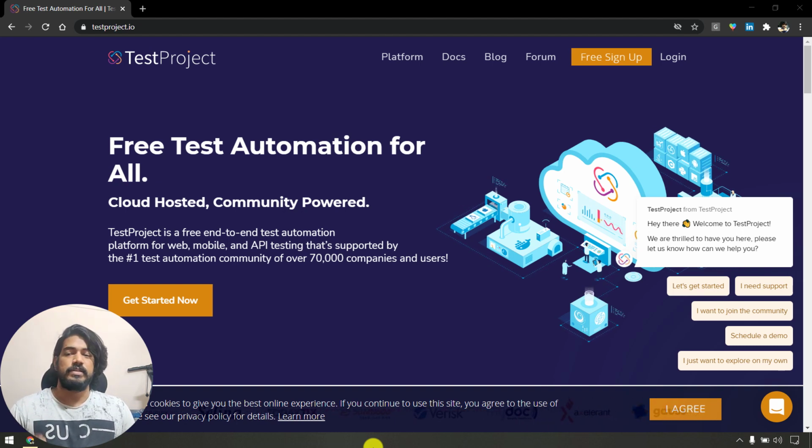Anyway, I'm just going to give you my initial impression of this TestProject. It seems to be free, and maybe open source, since I've seen a few open source words somewhere, but I'm not sure. So let's see how this ends up.